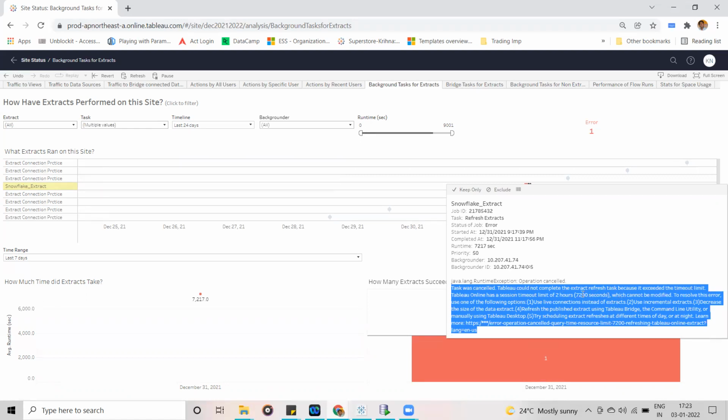See, it is saying Tableau Online has a session timeout of 2 hours, which cannot be modified. Actually, it is Tableau Online, so we cannot modify this time. If you have an on-premises server, you can make it 10,800 seconds. But as we are using Tableau Online, we cannot modify this 7,200, we cannot increase it. If we had Tableau on-premises server, we could have increased it up to 10,800 seconds.